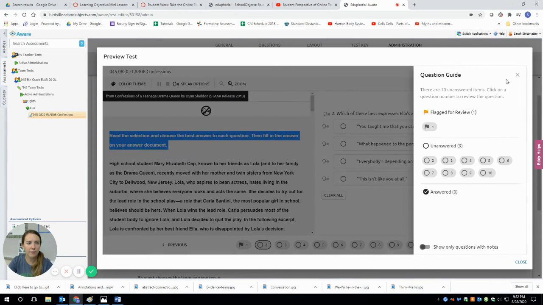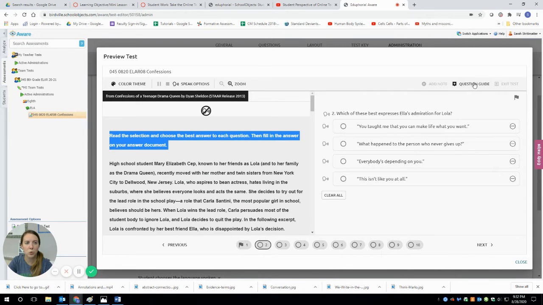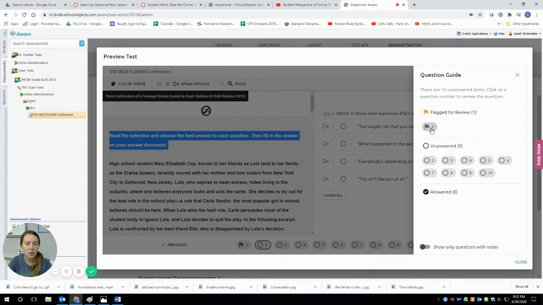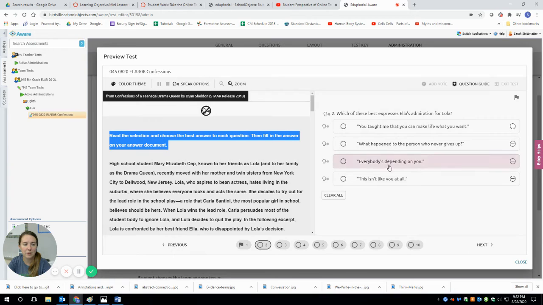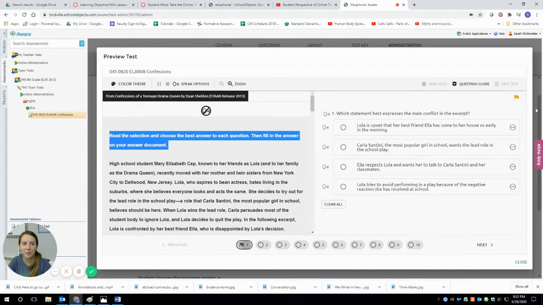Okay, so if you click on this button right here that says question guide, it'll sort of give you a summary of what you've done so far. So I flagged one because I didn't know the answer, and it shows me these are unanswered. If I'd answered any questions so far, then that would be right down here. So I'm going to hit X. I'm going to unflag question. Whoa, no, I just flagged question 2. Sorry, go back here and unflag question 1.